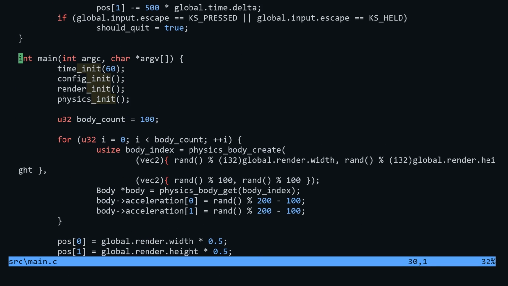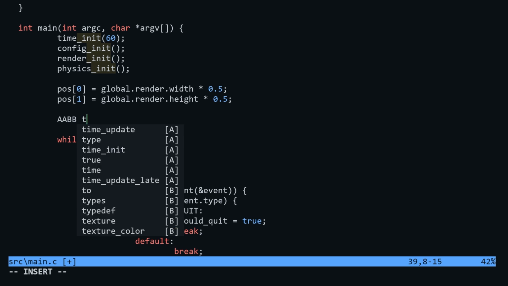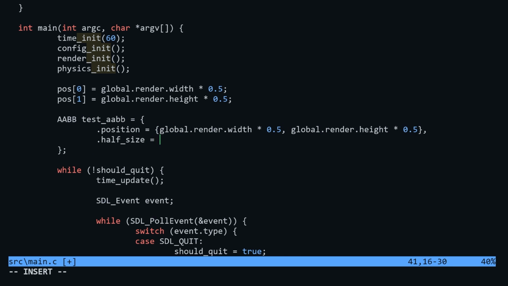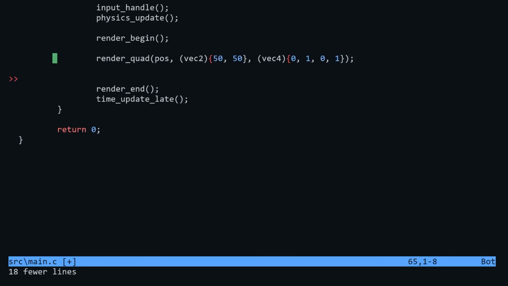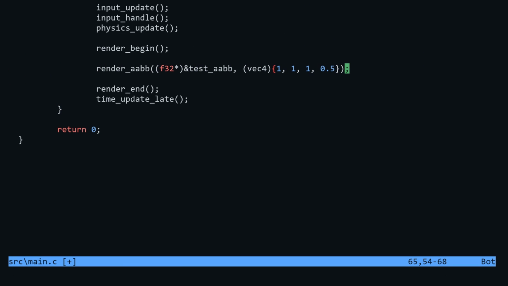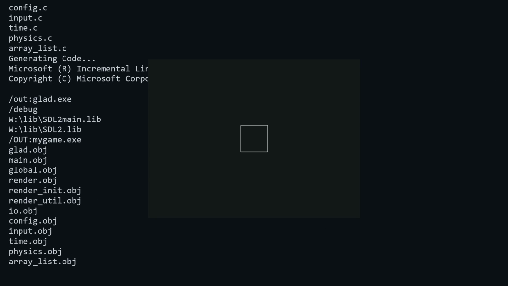Over in main.c, let's delete all the test code from last episode. Then we'll create a test AABB, set the position to the center of the screen, and the half size to 50. Now down in the main loop, we'll render it as white with a 50% opacity. Build and run the game, and we should have a quad drawn from lines in the center.